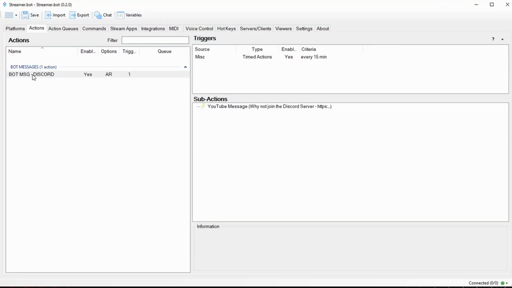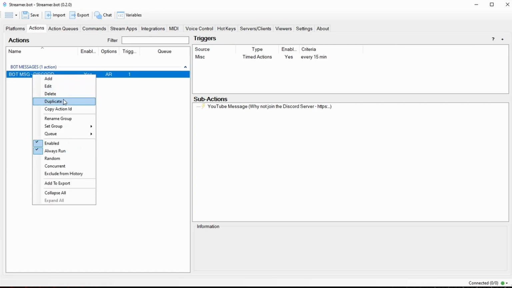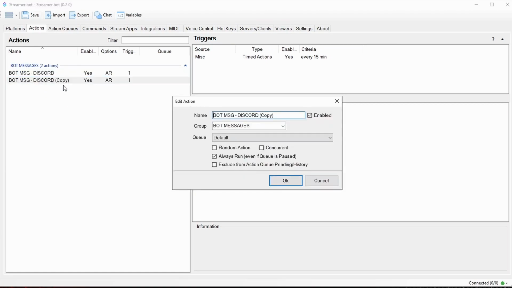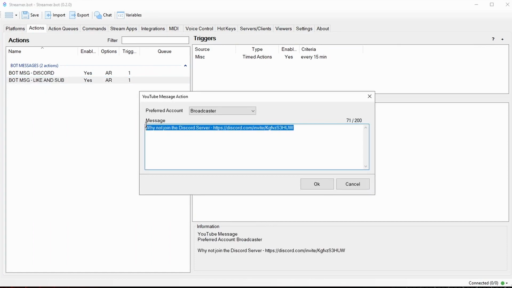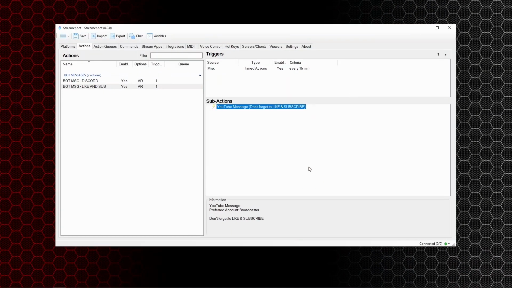Next, what we need to do is go over here, right click and duplicate the one that we've just done. If we double click on it, we can change the name. I'm going to delete that and put like and sub. This one's going to tell people to like and sub. Make sure it's enabled, make sure it's in the bot messages group and it always runs. Click OK. Then I need to change the message. If I click on it, delete that, it's going to be from my broadcaster account: don't forget to like and subscribe. There we go. Then go down, press OK, and that'll post every 15 minutes also.